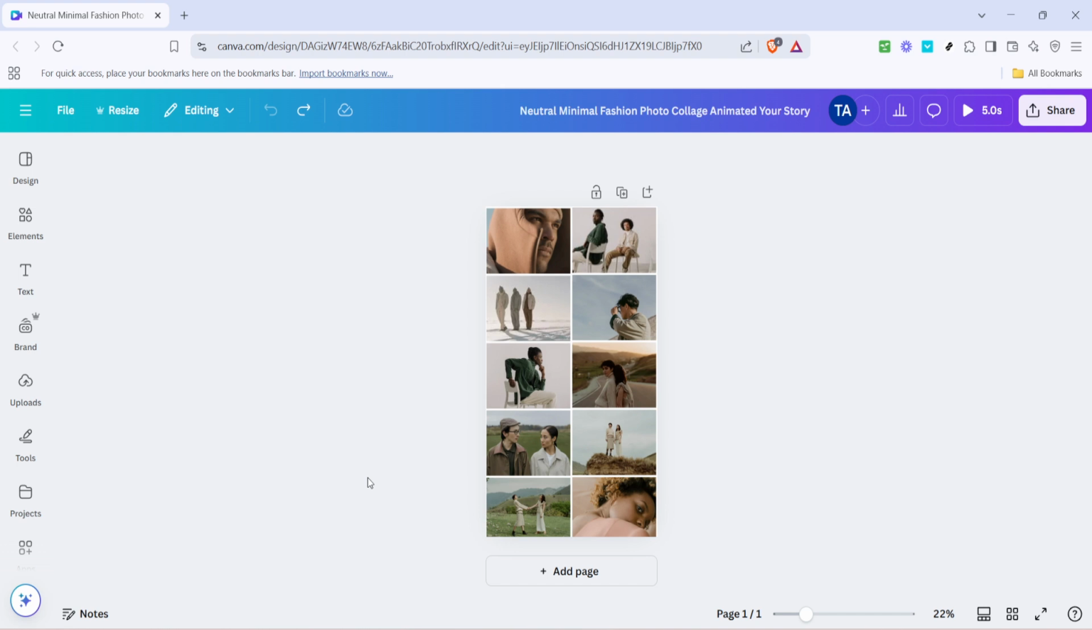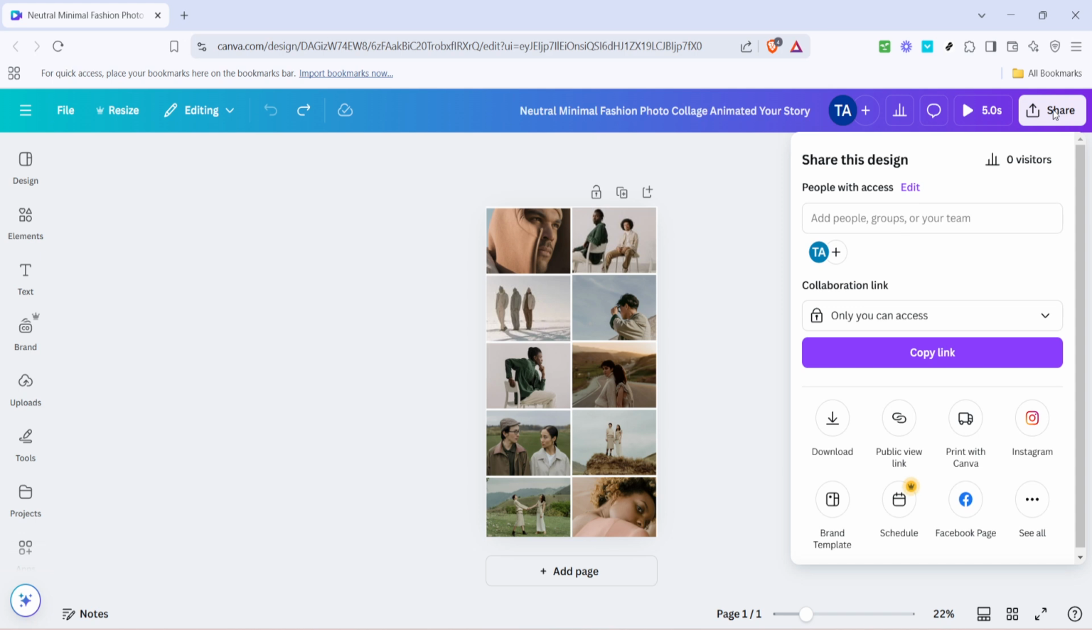First, ensure you have your Canva project open on your screen. This is the project you want to overlay with your voice. Now we'll begin by looking for the Share button in the top right corner of your Canva interface. This is your gateway to access a variety of export and sharing options. Once you spot this button, give it a click.